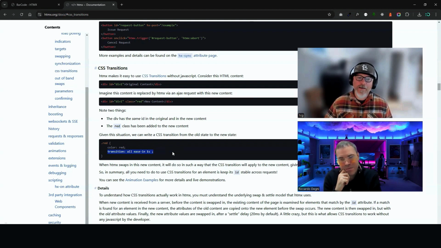And so the way that works, again, is by having a stable ID. So if you want a CSS transition on something, you just make sure it has the same ID in the original content and the new content, and then any class changes or whatever that trigger a CSS transition will be applied.